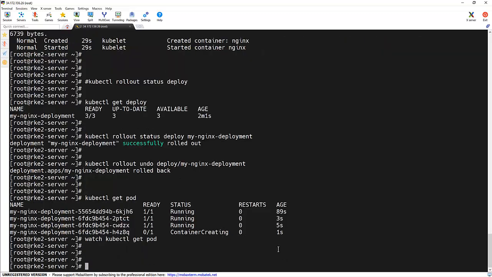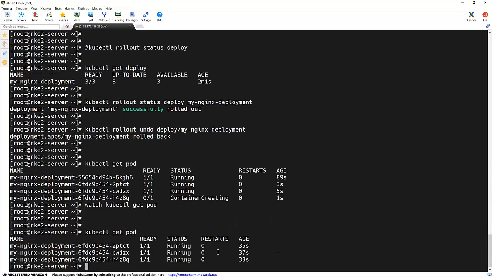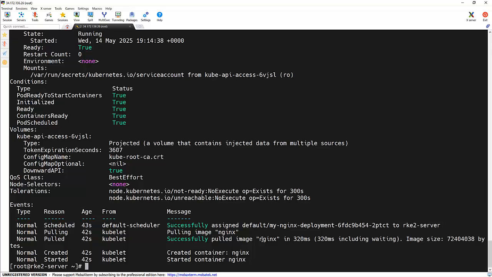Let's check the pod again. Kubectl get pod. We can see the pod got created, and let's try to describe this. Kubectl describe pod, and we can see the pod got updated to the older version. Deployment is very useful. It automatically manages ReplicaSet, it supports rolling updates and rollbacks, and it scales easily with the kubectl scale command as well, just like we did in the ReplicaSet.